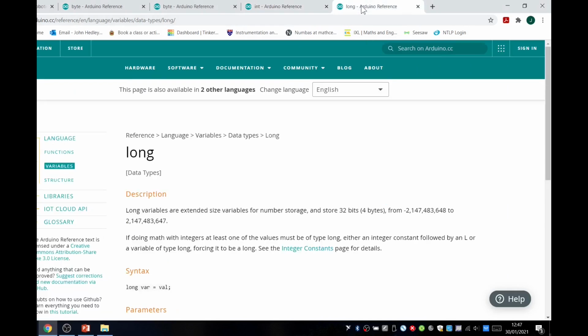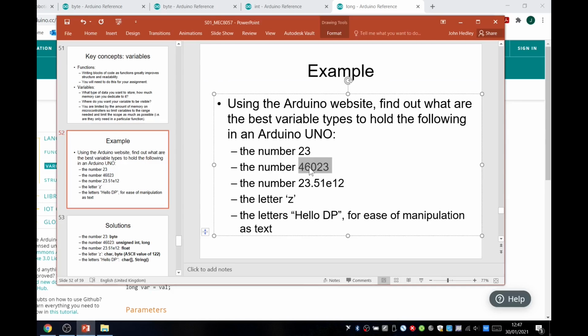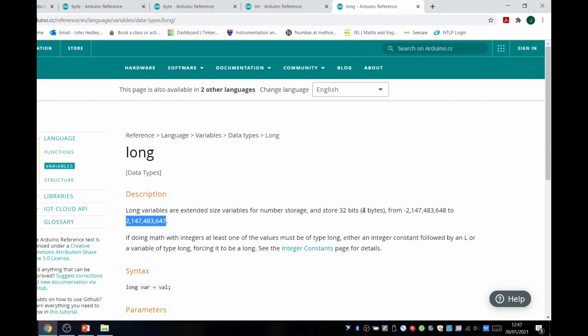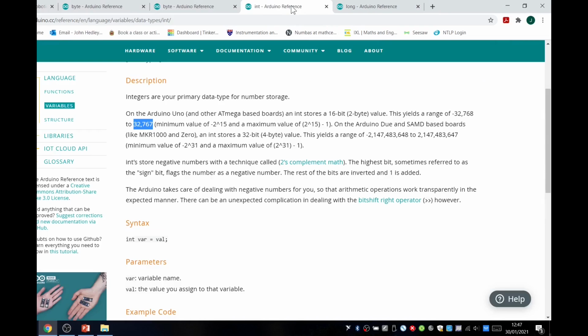If we look at long, long is from minus 2 million to plus 2 million. So we could actually define our value of 46,000 as a type long. We've also got another option. Long is actually 4 bytes long. Int is 2 bytes, but we said int isn't big enough.